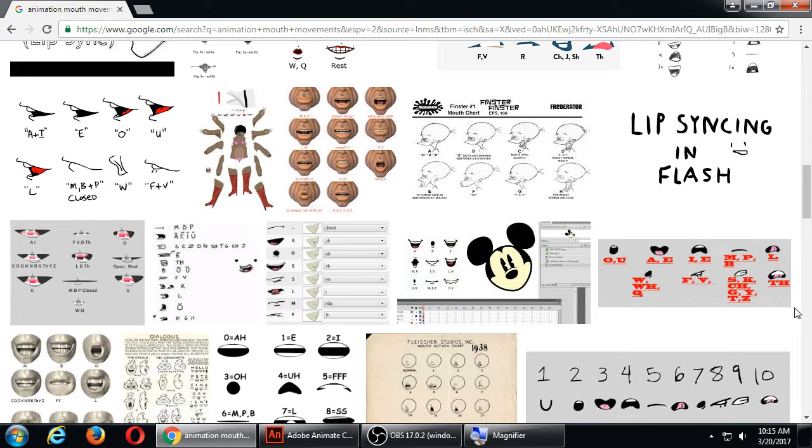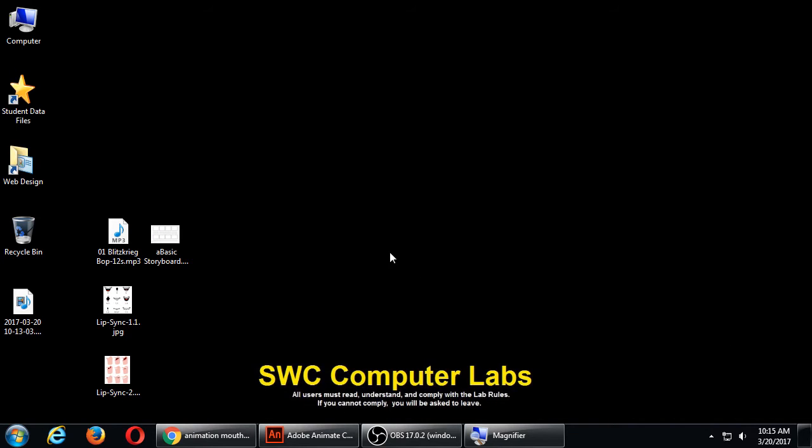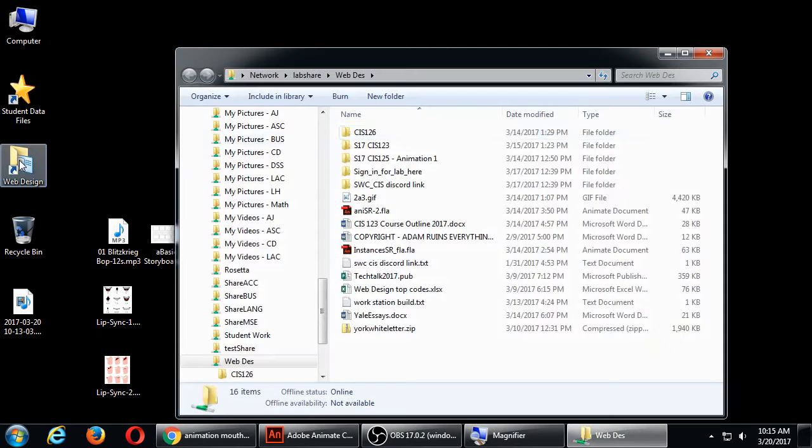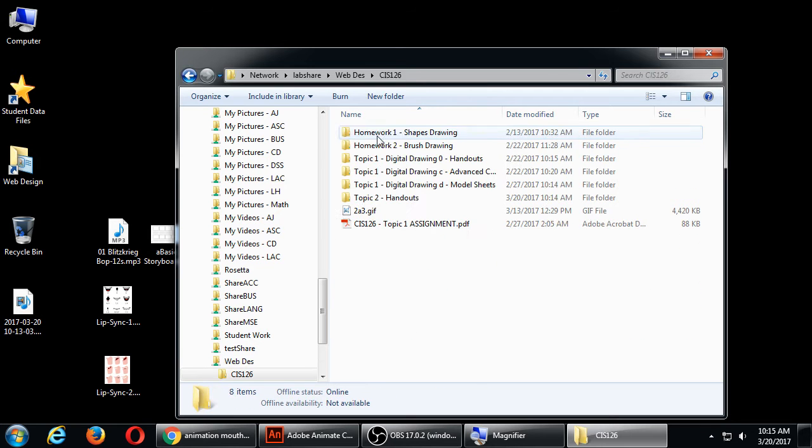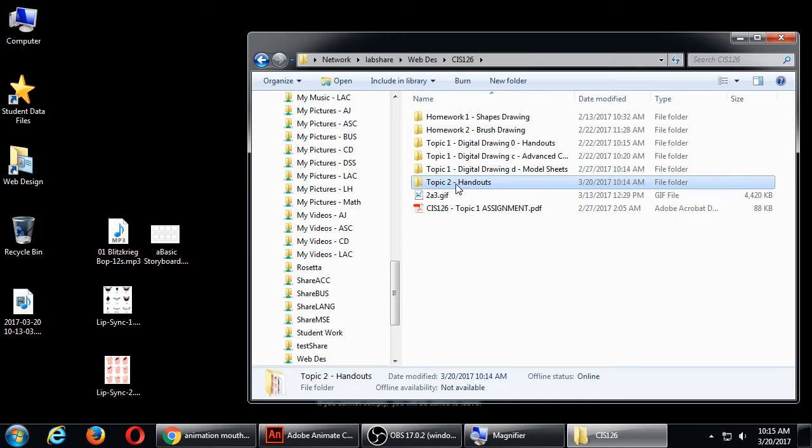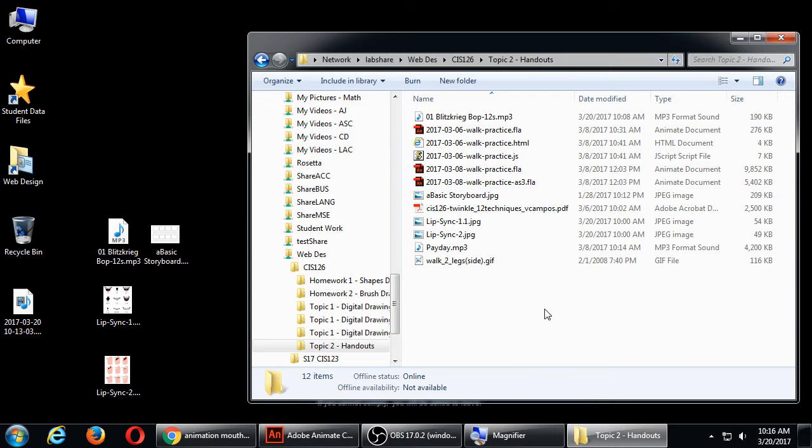Let's go to the web design folder inside CIS126. Inside of topic two handouts, you're going to need a copy of a few things. Lip sync 1.1 and 2, just copy them to your desktop. And I've got a sound file, number one, Blitzkrieg Bob, so copy that. Take the sound file, Blitzkrieg Bob, and then take the two lip sync files to your desktop or a folder or somewhere.